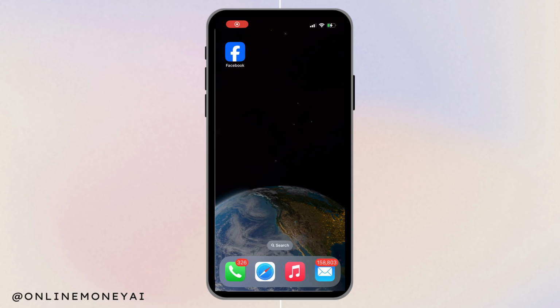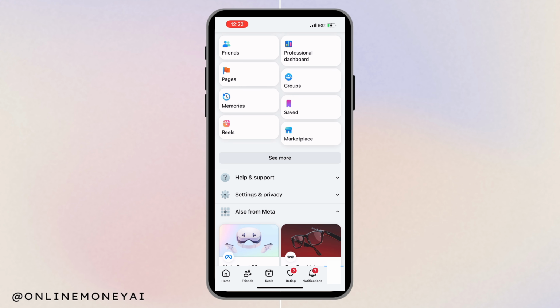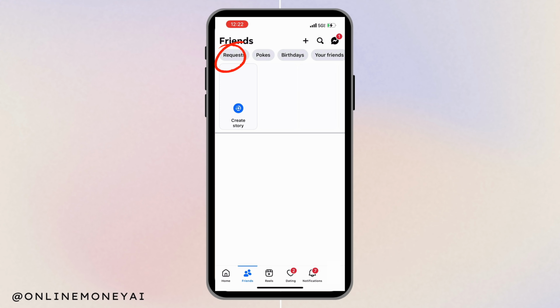Here's a simple way to see all the friend requests you've sent on Facebook and cancel them if you want. First, open the Facebook app on your iPhone or Android. Tap the menu button, then tap Friends, and choose Requests at the top left.